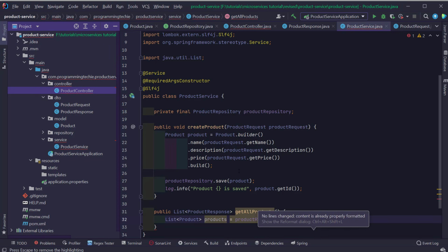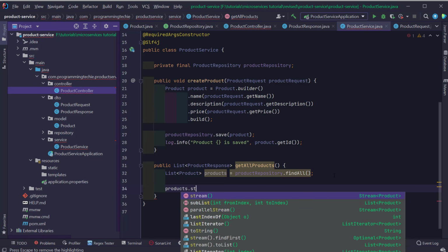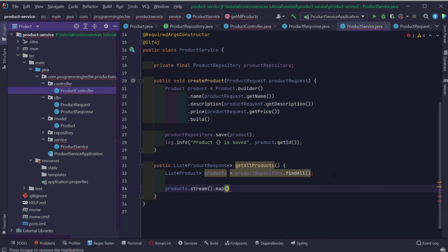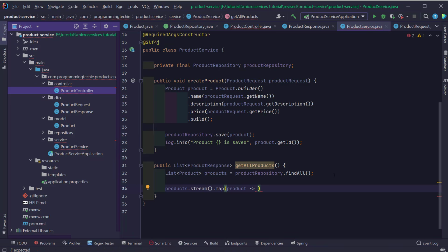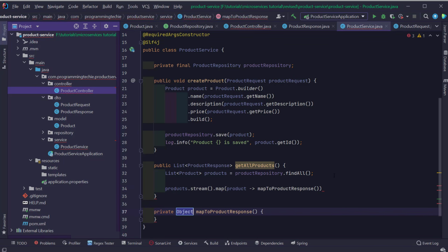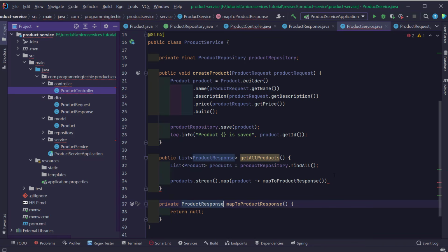Now I have to map this product class into a product response class, right? For that, I'm going to type in products.stream().map. I'm going to make use of Java 8 streams and the map function, and I'm going to map each product into a product response object. For that, I'm going to create a new method called mapToProductResponse inside the product service. This should not return an object, but should return a ProductResponse, right?